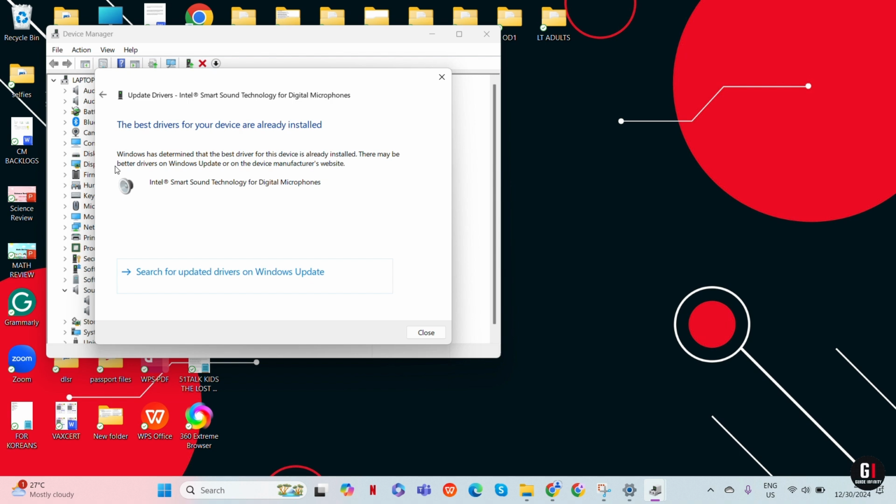So if an update is available, it will be installed. But if your driver is already up to date, Windows will notify you. So basically, this is how you can update drivers for Windows 11.